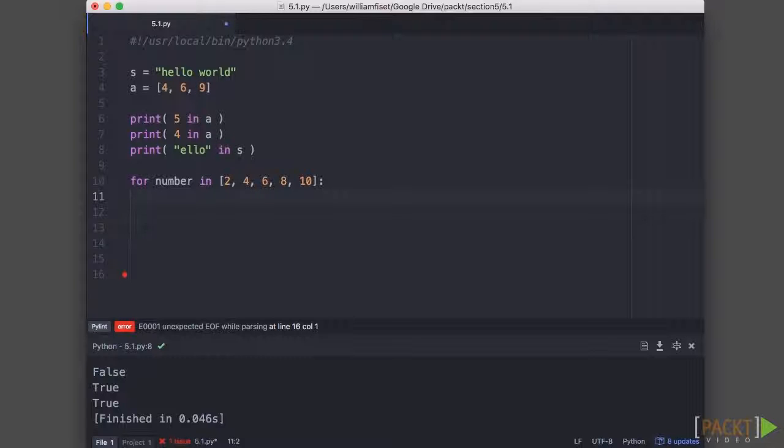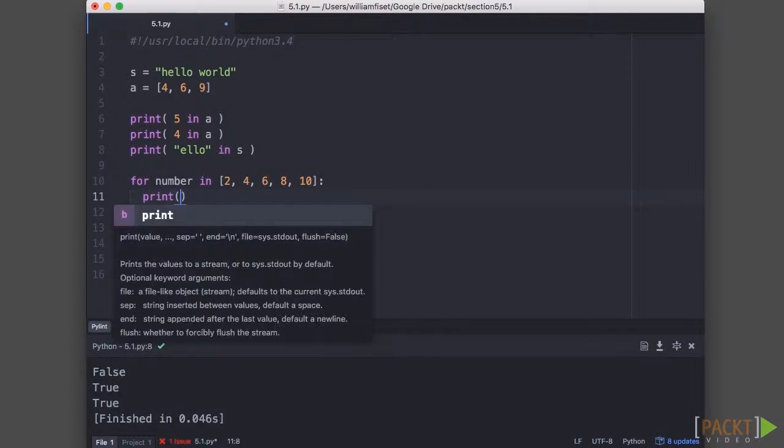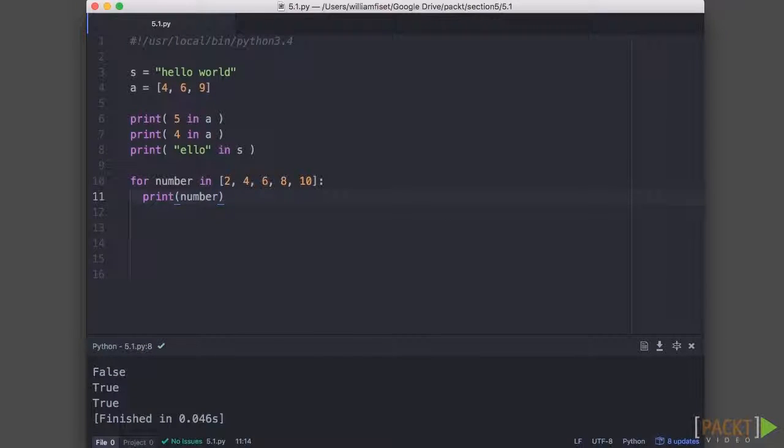And everything inside the indentation is considered part of the for loop. In every iteration, number will be assigned to the next element in the list. So we'll start out at 2, 4, 6, 8, 10, and so on. If we print number, we'll see how that works. Exactly, we get 2, 4, 6, 8, and 10.